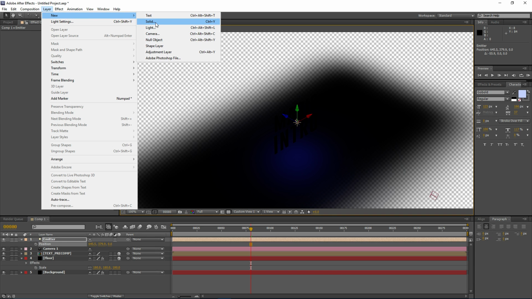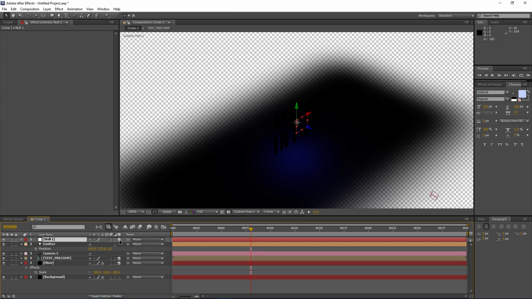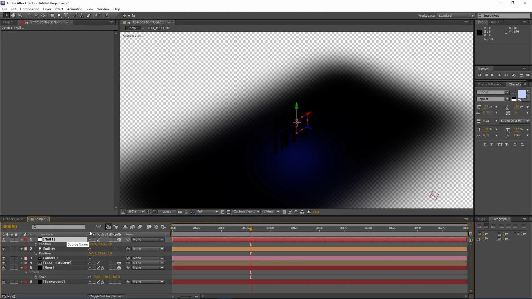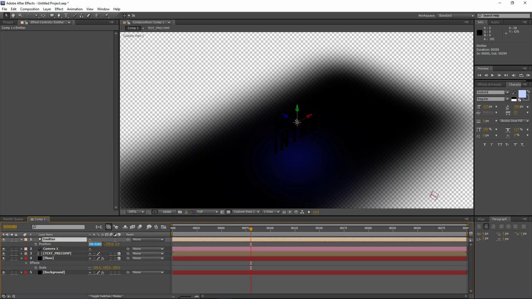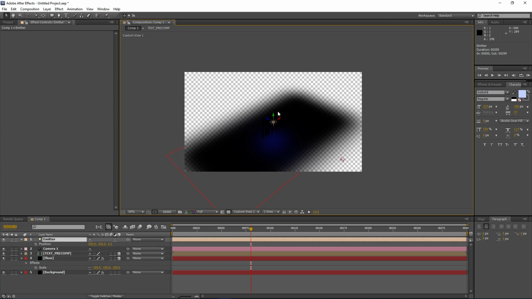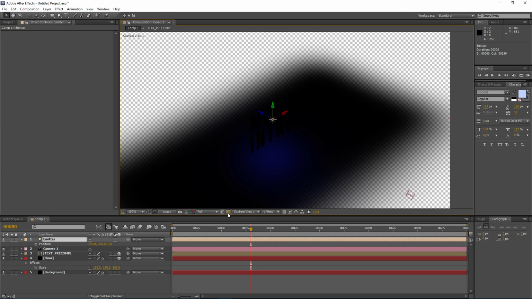Let's make a new null object, and if I make this 3D and go to our position, actually our initial values were right, so sorry about going back and forth. Just set the light to the initial positions that we came to, which is half the value of the width and height of the composition: 640 by 360, and 0 on the Z axis. So this is now right in the center of our screen, which is what we want.